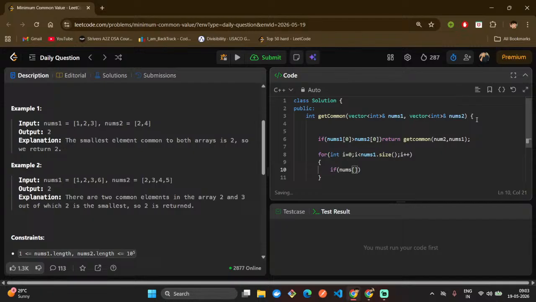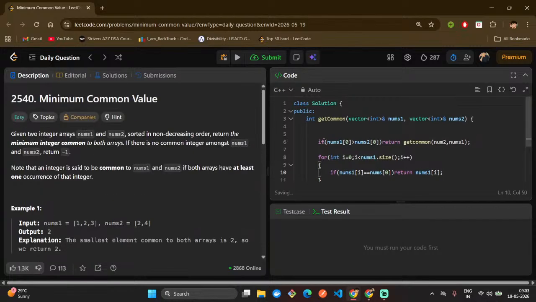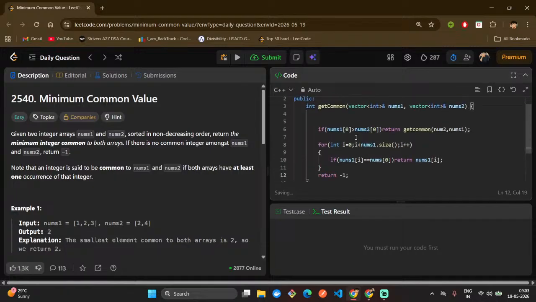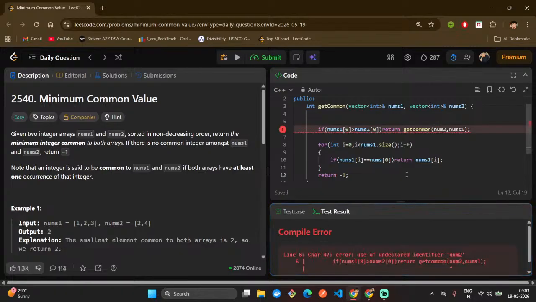If nums1[i] is equal to nums2, then we have to put nums1[i]. Else return minus one. Let's see if this is going to pass or not.